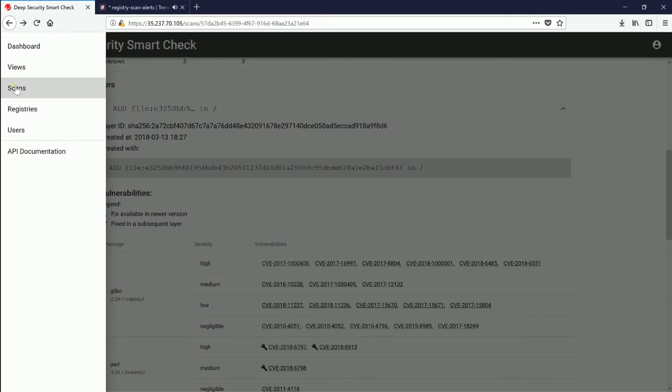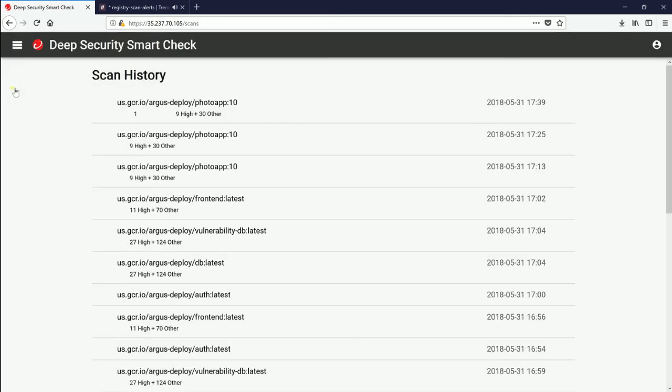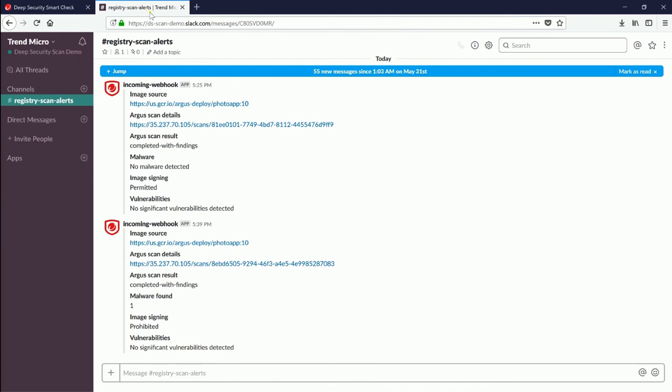Looking at the scan history, we can see if a triggered scan is complete. Now that the scan is complete, a notification appears in your collaboration tool, which can be set up using the webhook API. This notification includes the image scan results, the scan details, and detected threats. Let's take a look at the scan details through the Slack link.